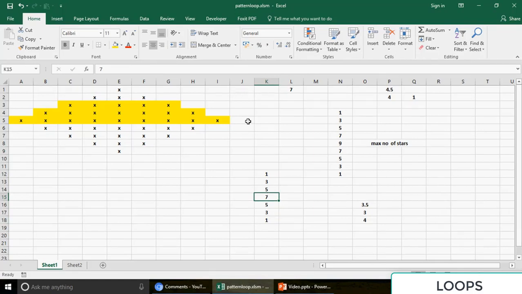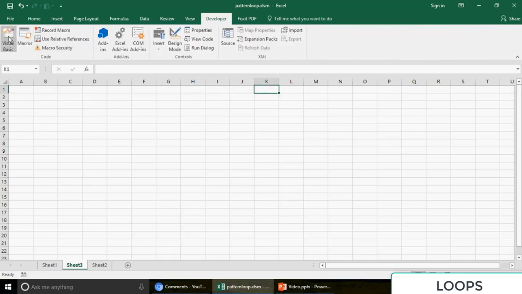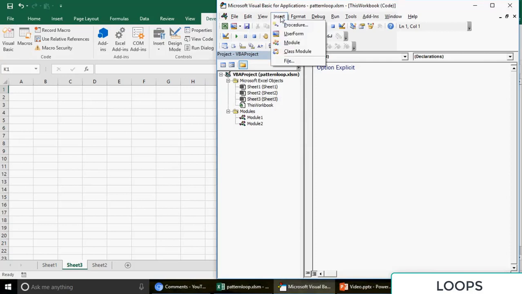So let's go to the Visual Basic window and let's prepare this. Let me first of all insert a new sheet here. All right, so let's say the user wants to write here 9. So how are you going to do that? I go to the Developer tab, Visual Basic, and let me insert the module here. So this is the module, all right, and we're going to start it.